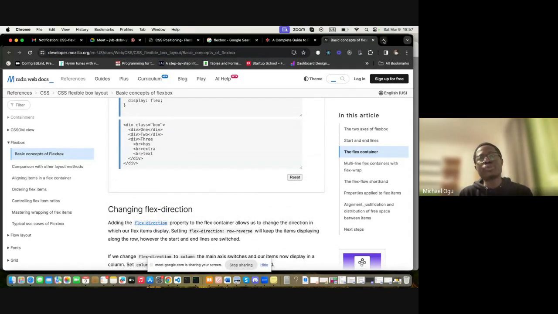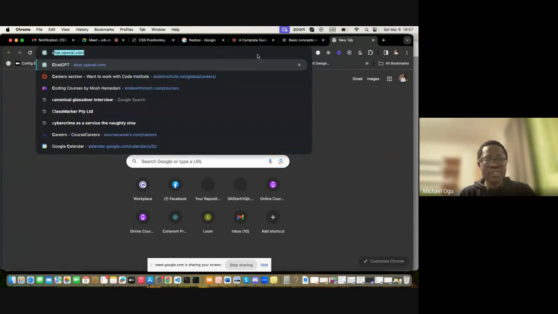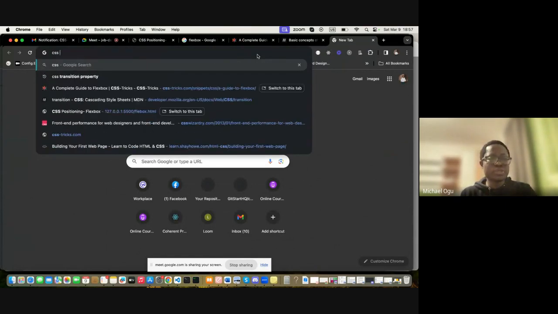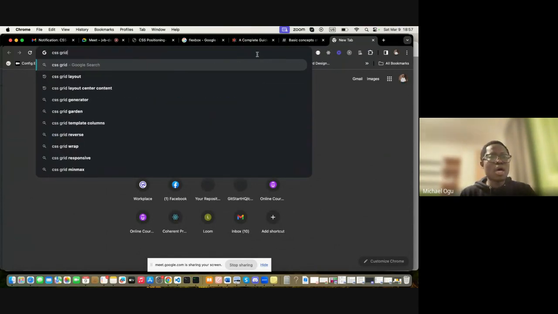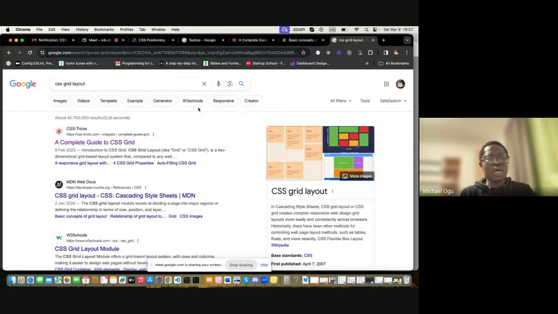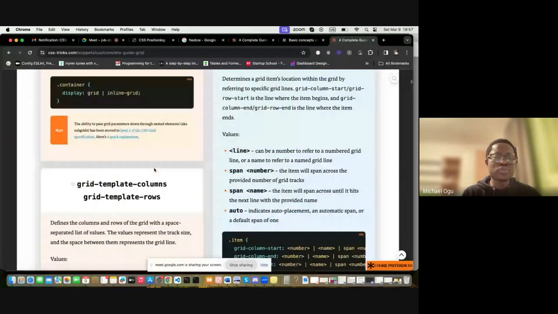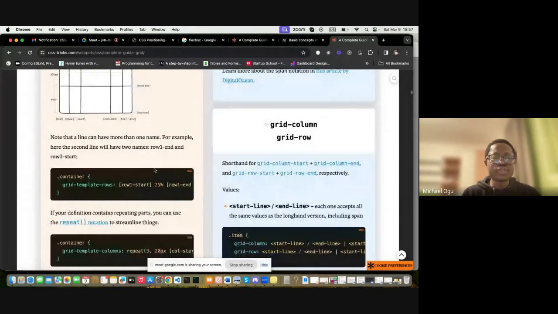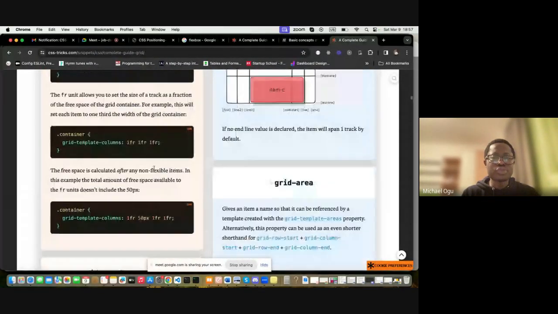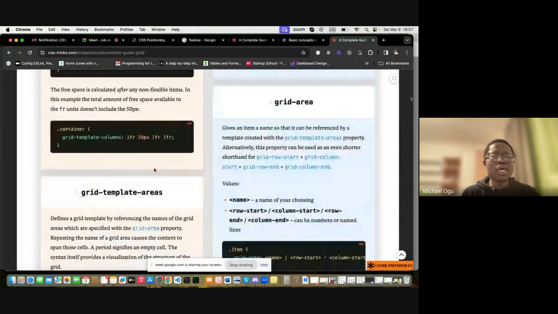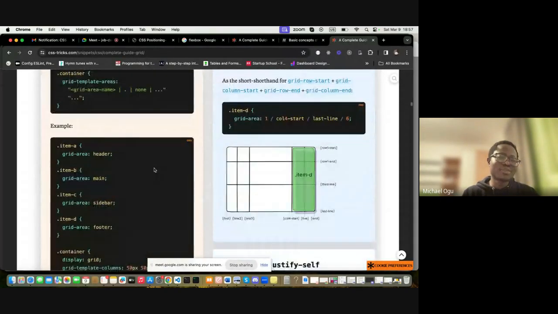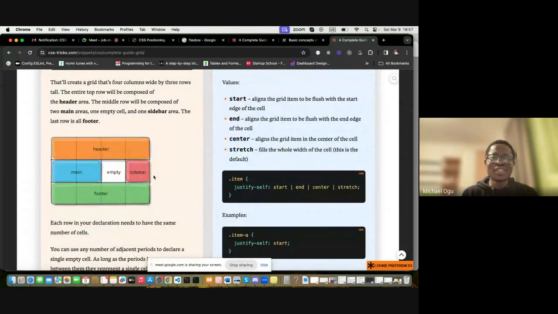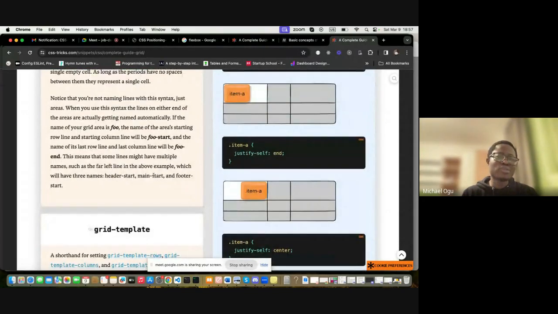The next one we're going to be looking at next time will be CSS grid, which is what we use to properly arrange items. This is two-dimensional. We're going to learn how to use it. It's less straightforward than flexbox, of course, but it's also very, very good.